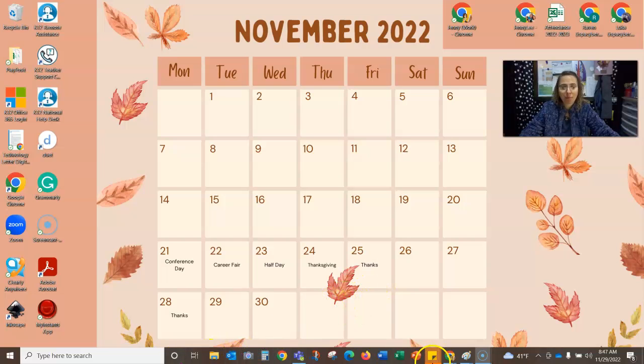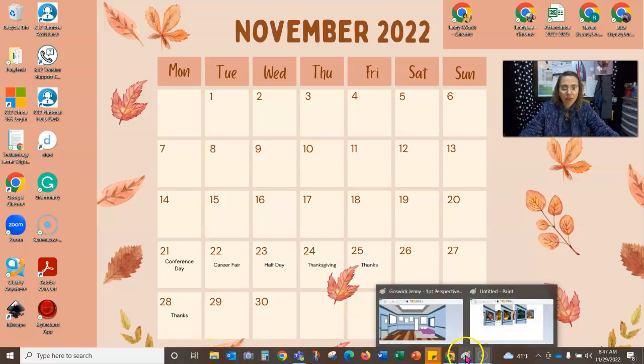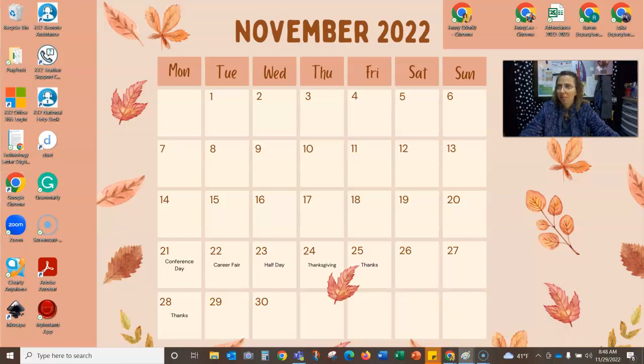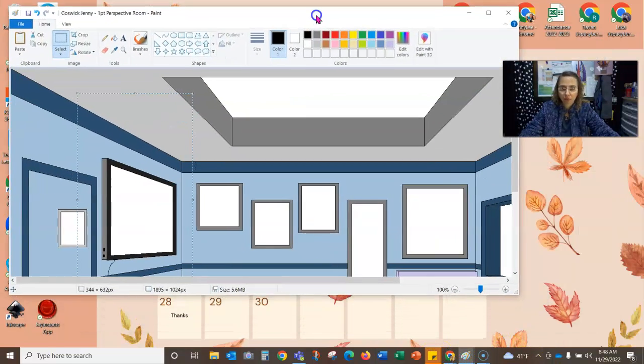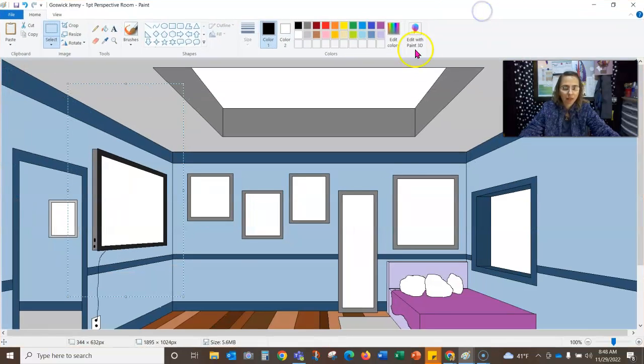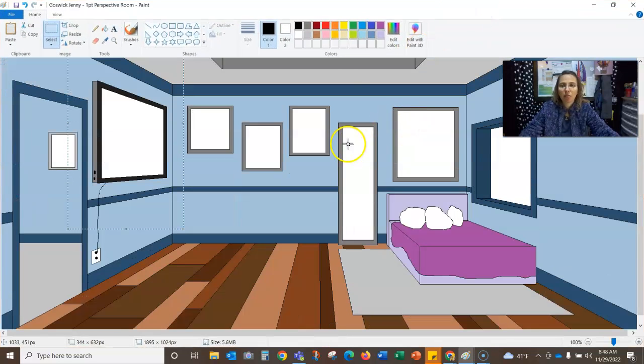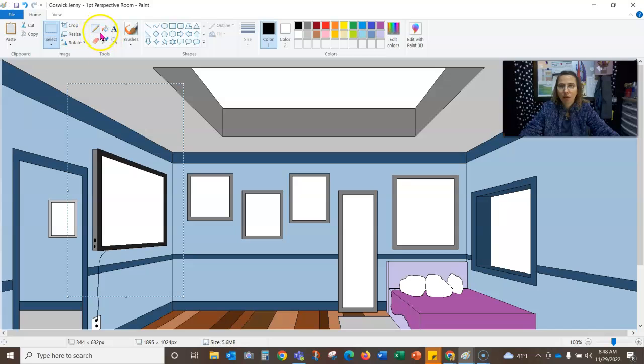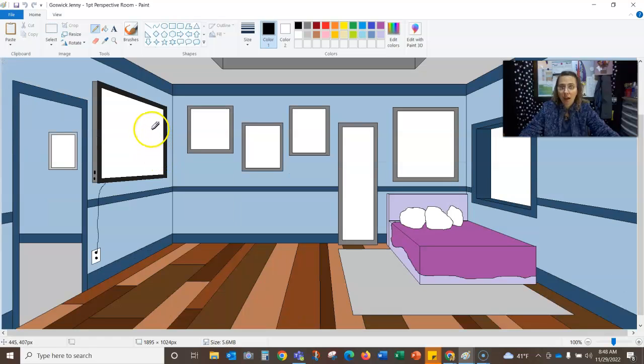First, I'm going to open up my project. So I'm going to go to my folder and find my piece of artwork. So here it is. Okay. So here's my composition, and what we're going to do today is we want to put a picture into the TV. And so to do that, we're going to need a second program window for Microsoft Paint.